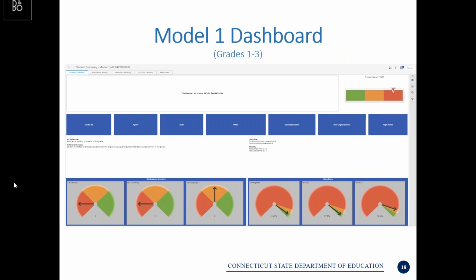Next, we'll show you Student Summary dashboards for each of the EIT models. You'll see that as students progress from grade to grade, there's more data to provide. The Model 4 dashboard for a 12th grader is rich with data, less so for the first grader in Model 1. Here's a Model 1 dashboard for students currently in grades 1 to 3. Let's add some color-coded boxes to highlight the features of the dashboard.